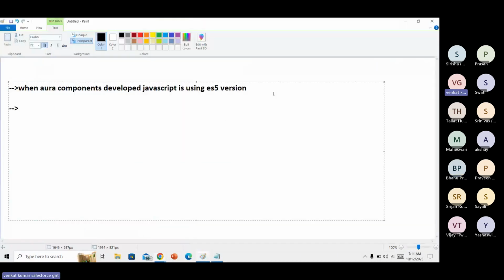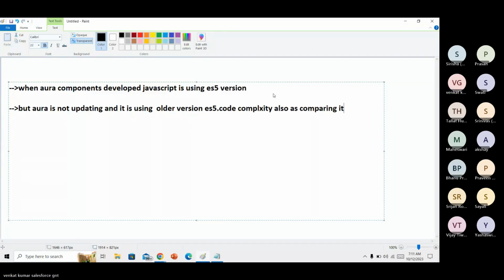But Aura is not updating. It is using older versions only. Even though JavaScript is updating, Aura is using the older version only. And the code complexity is also very high. As compared to LWC, it's very tough.